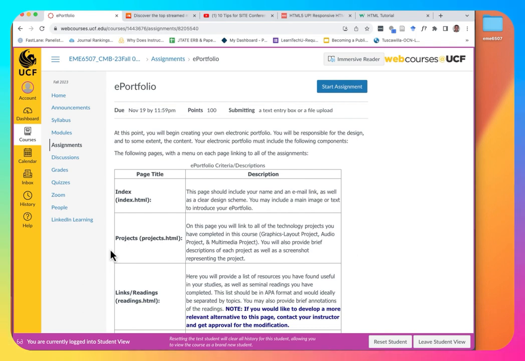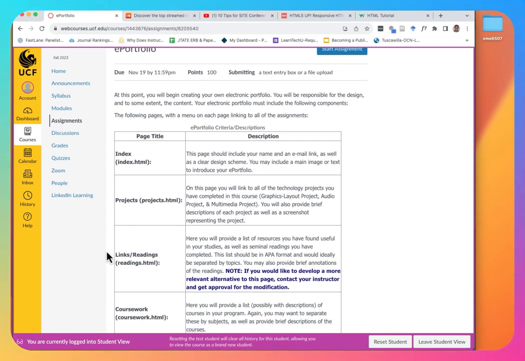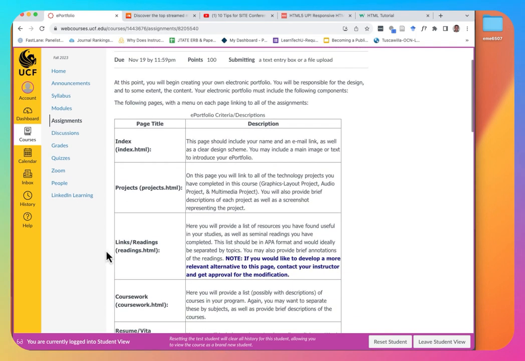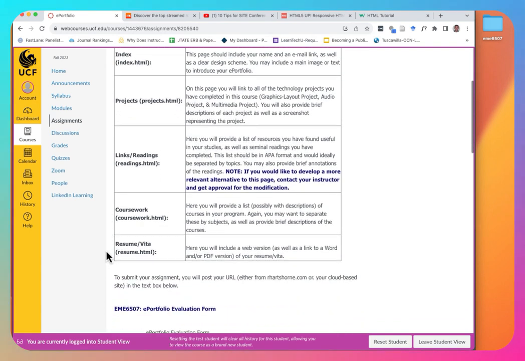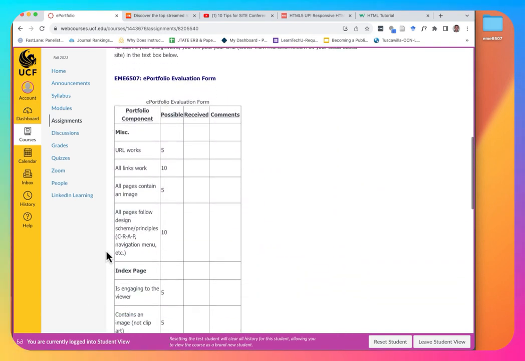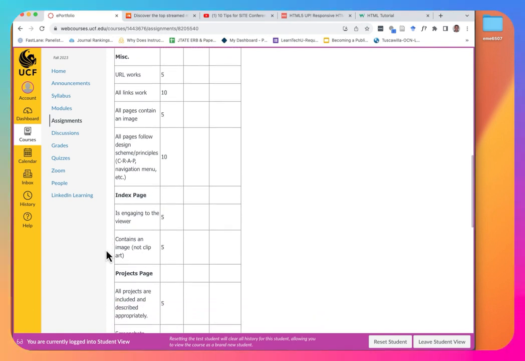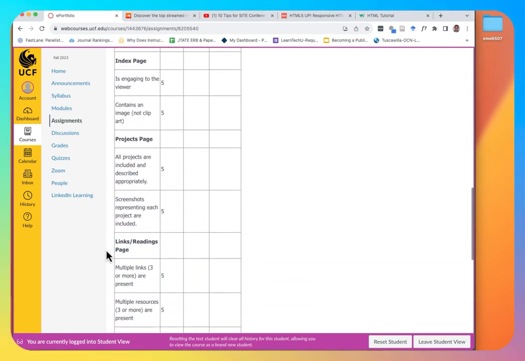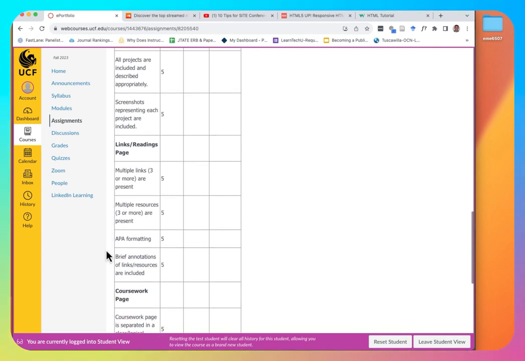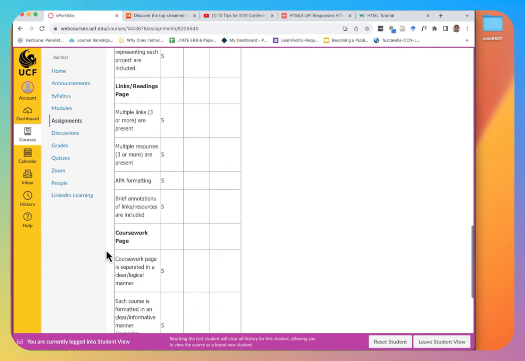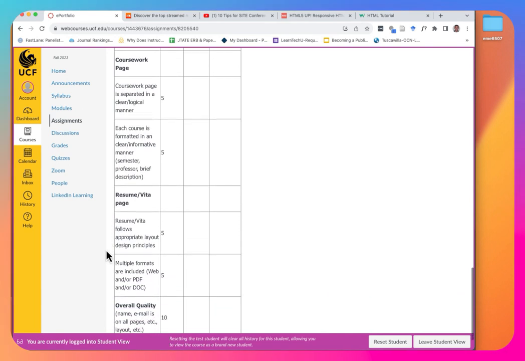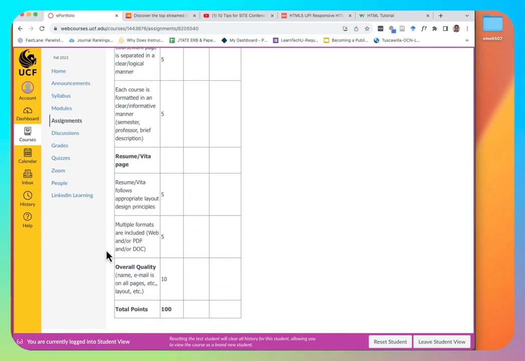As with the multimedia project, we also have the description of the ePortfolio, which was also presented early in the course, the individual pages that are needed, and then the evaluation form or checklist. Here you can go through this on your own, but we have the various miscellaneous components, the index page components, the projects page components, the links and readings page components, the coursework page components, and the resume or vita components, for a total of 100 points. Again, if you have questions on any of these, feel free to reach out to either of us.